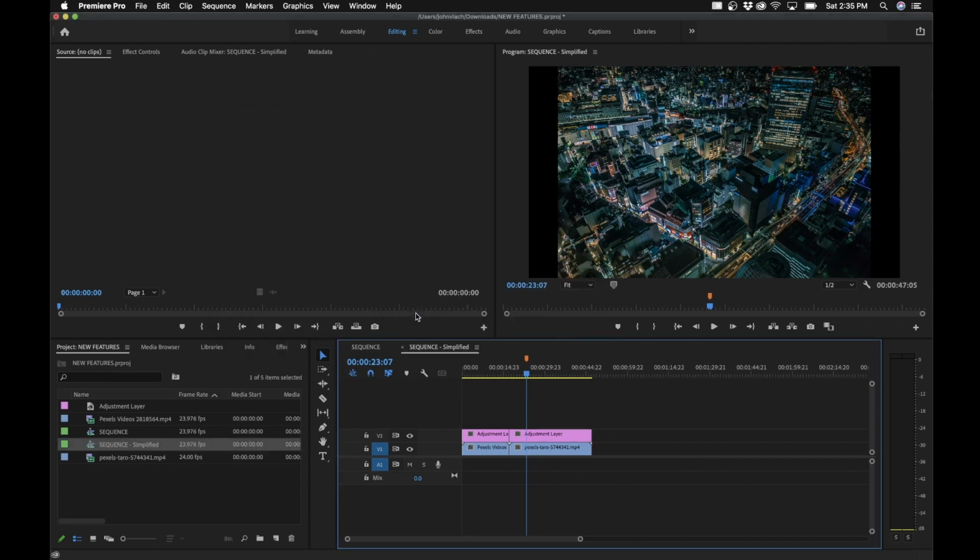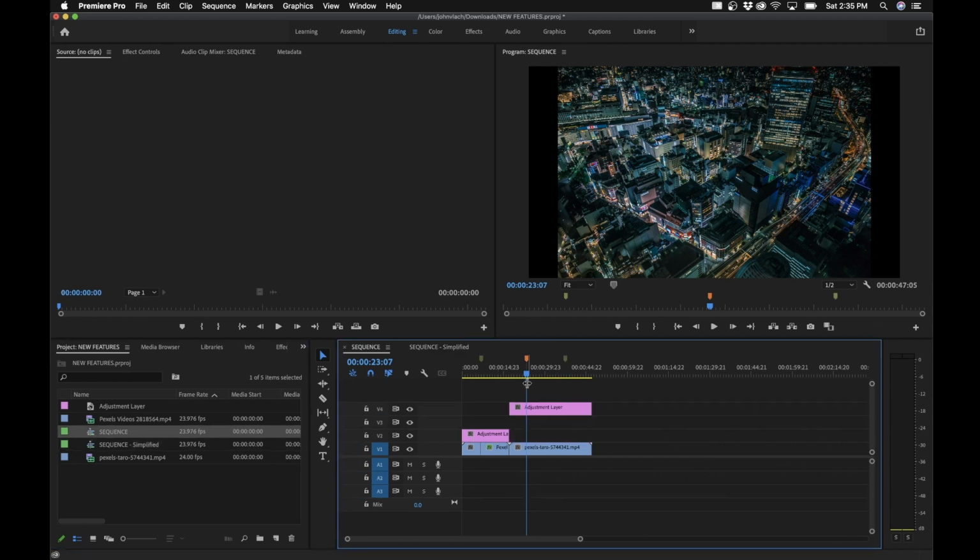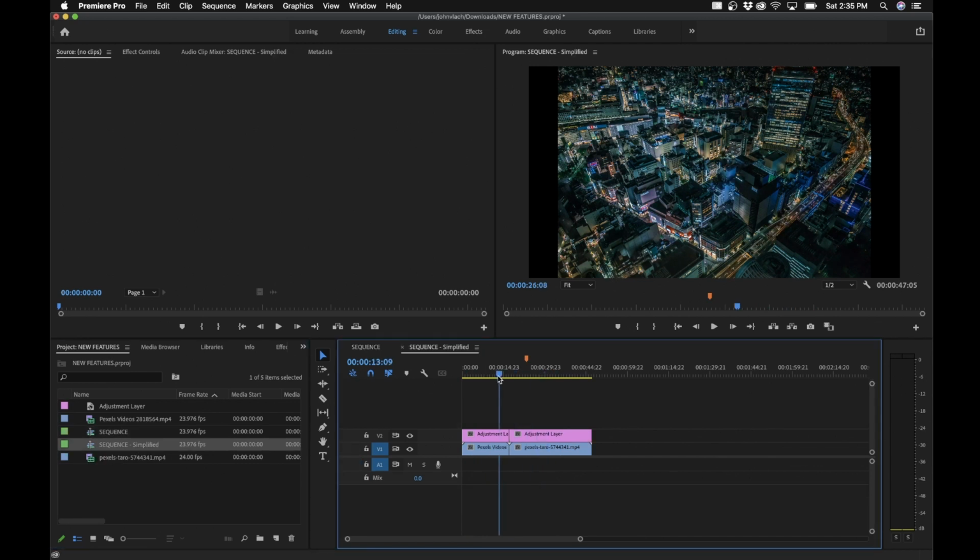If we hit simplify, you'll see that it simplified everything a lot. It closed the gaps, it brought those adjustment layers down and left the one marker there. But I can also go back to the original here too. So I have two sequences, the original and then the simplified version.